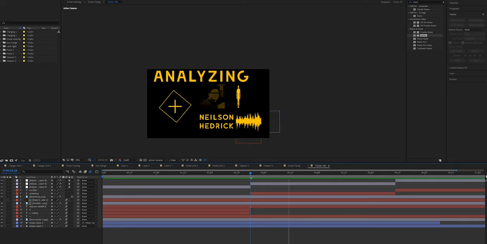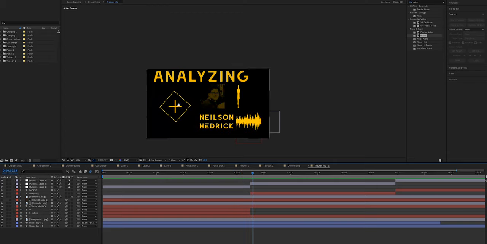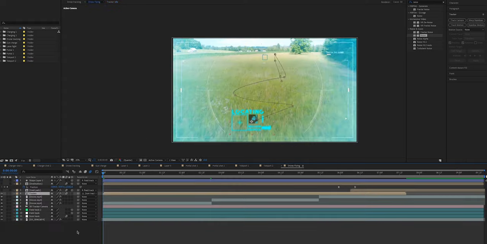And then when it's located right here, we have the square transition into a diamond shape, but continues with the radar. And then this diamond disappears and we're locked. And that's how the rest of the clip goes. So you can see that play out here.